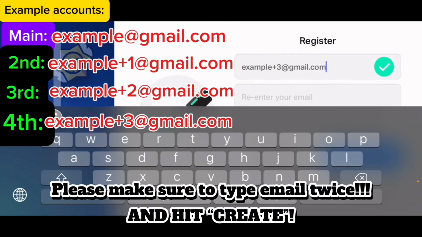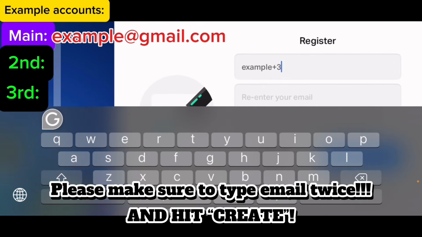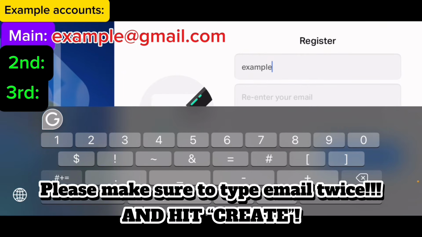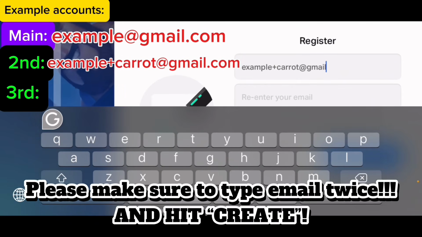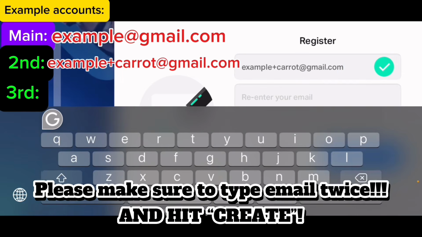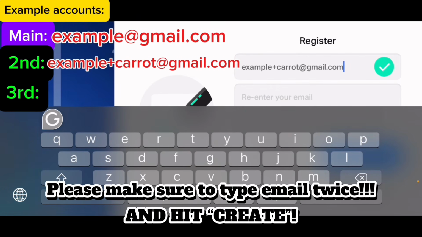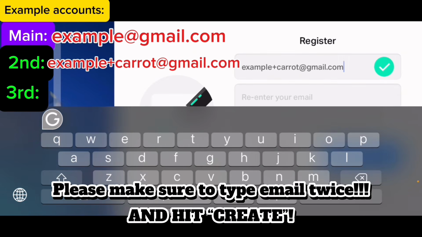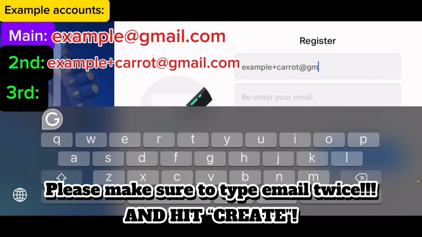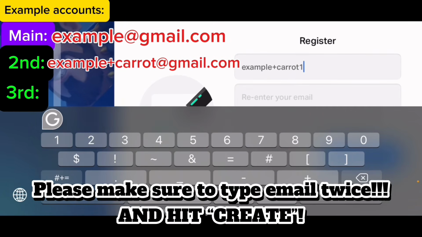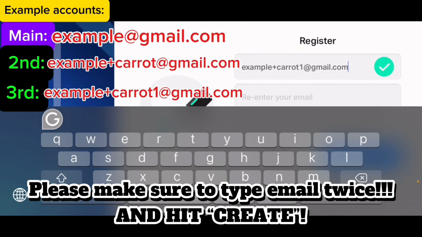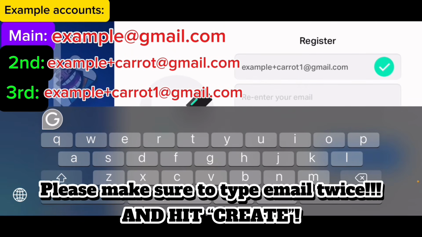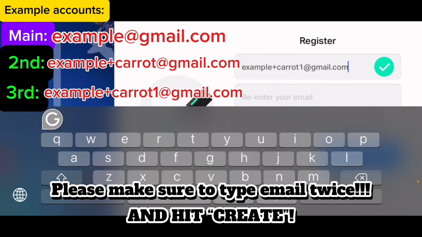You can keep doing this on and on and on until you have made the desired amount of accounts that you want. You can also use other methods. Other methods include the plus sign, but with a word. So example plus carrot at gmail.com. That also works. Supercell will take this email and link it to your main account, which is example@gmail.com. You can also do carrot1 at gmail.com if you want. That also works as well. This email will also be linked to your main account, which is example@gmail.com.